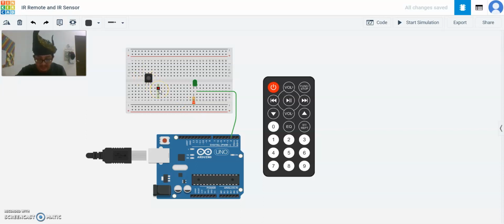And then this is the sensor. This is an IR sensor. It has three terminals: one is out, ground, and power. For ground, the middle terminal of the IR sensor is connected to the ground of the Arduino. This one goes to this one.